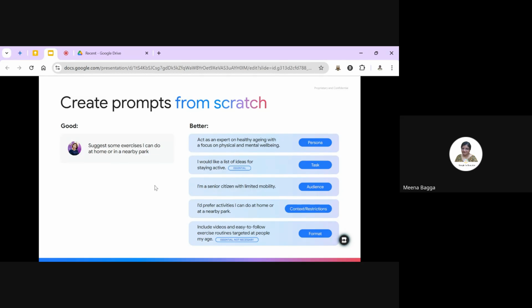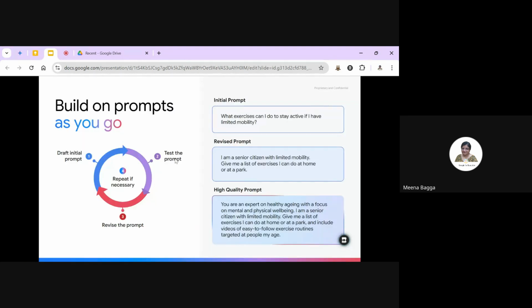I hope you have got a glimpse of how we can write a better prompt. We should definitely start with a simple prompt. The initial prompt can be, what exercise can I do to stay active if I have limited mobility, as we did in the last slide. And it can be revised one by one. Draft the initial prompt, then check it. If you are satisfied, then okay. If you are not satisfied, then just revise it. These are just a series of prompts. This simple prompt can be revised and written as, I'm a senior citizen with limited mobility. Give me a list of exercises I can do at home or at a park.